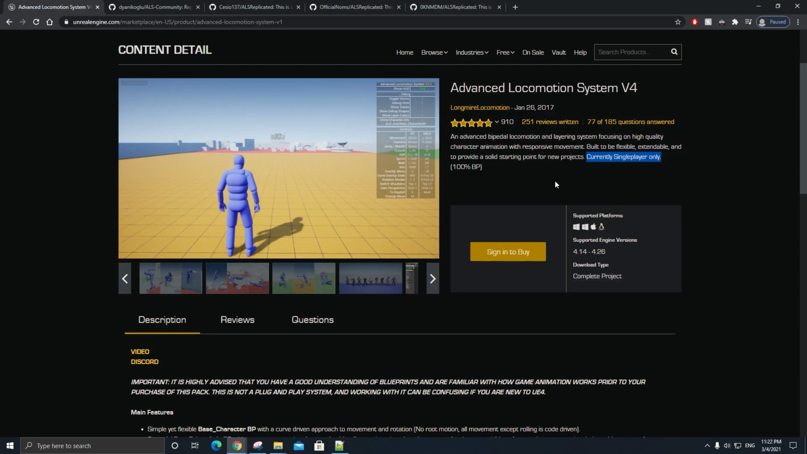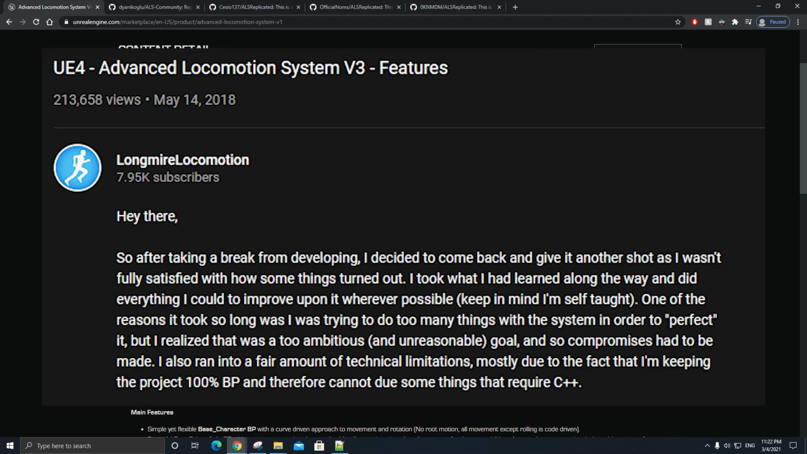Lastly, the original Advanced Locomotion System was done in all blueprints, so no C++ code was used at all to make ALS, which according to the creator himself, has caused him to run into some technical limitations, and this makes sense as not everything in Unreal Engine is exposed to blueprints.